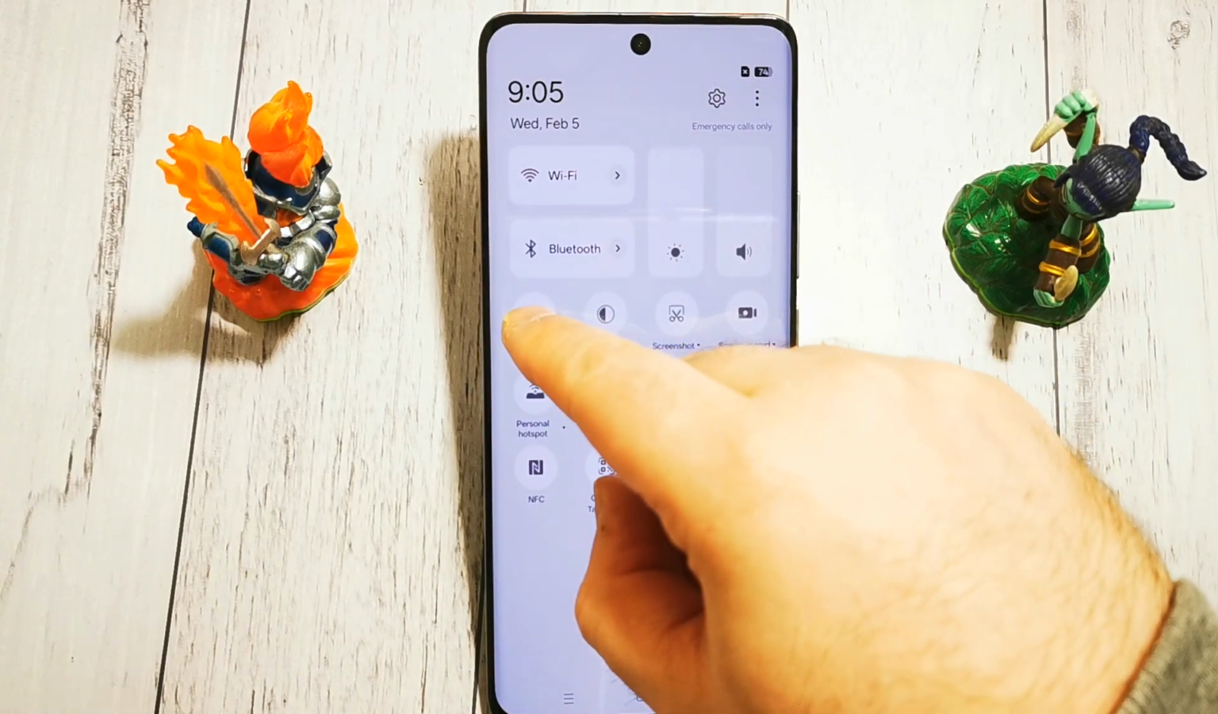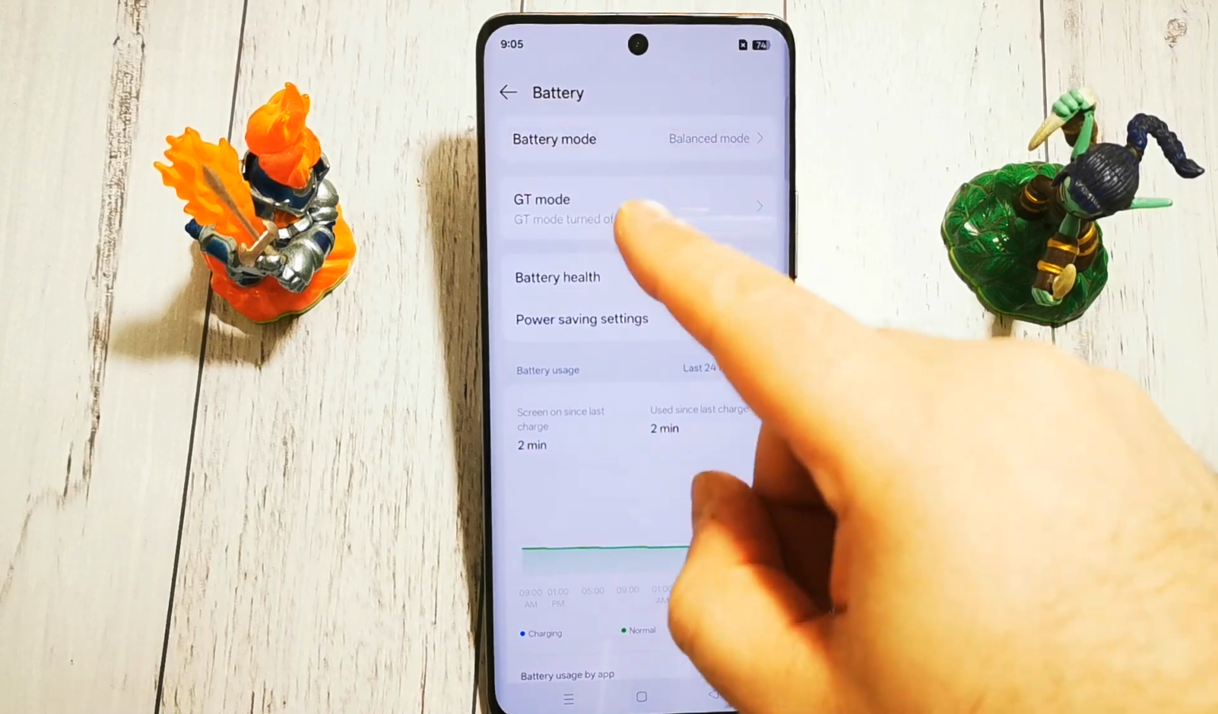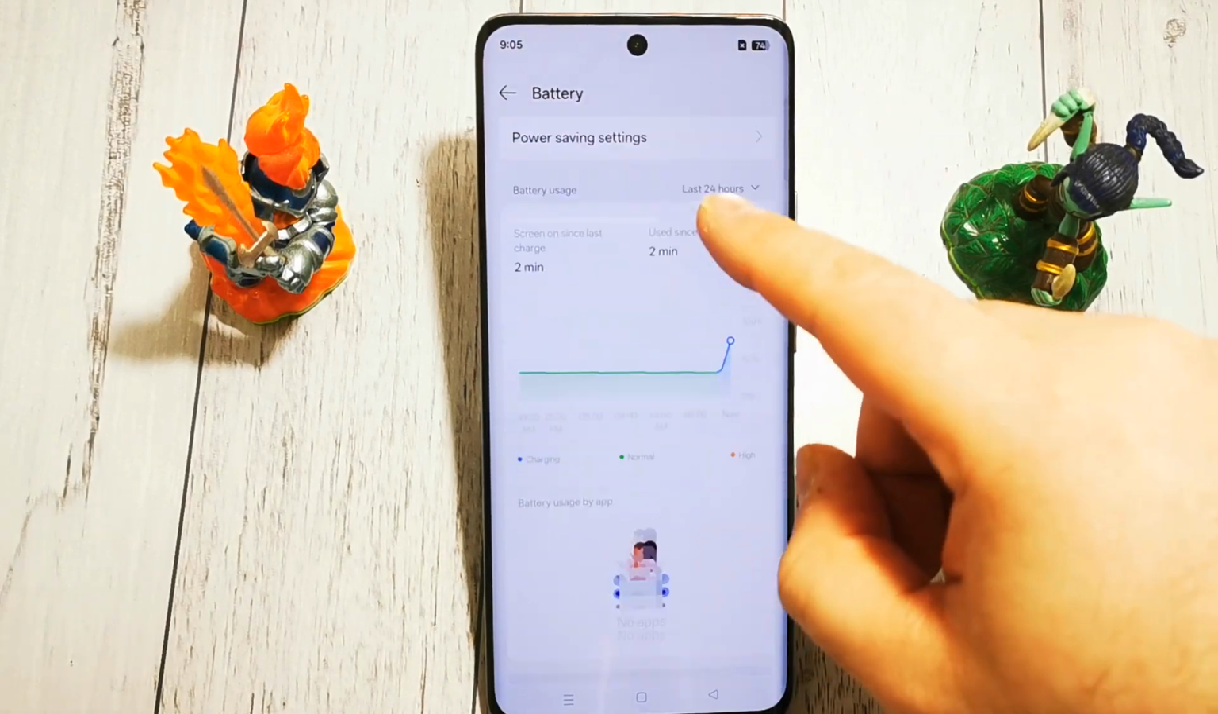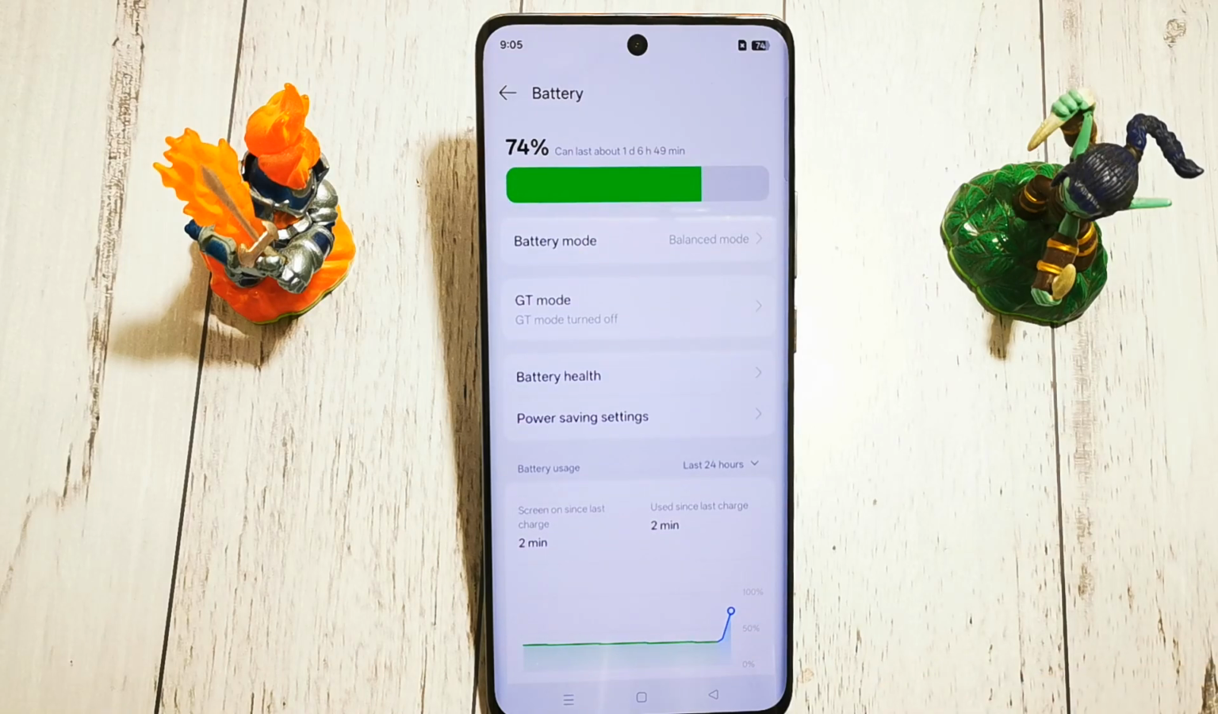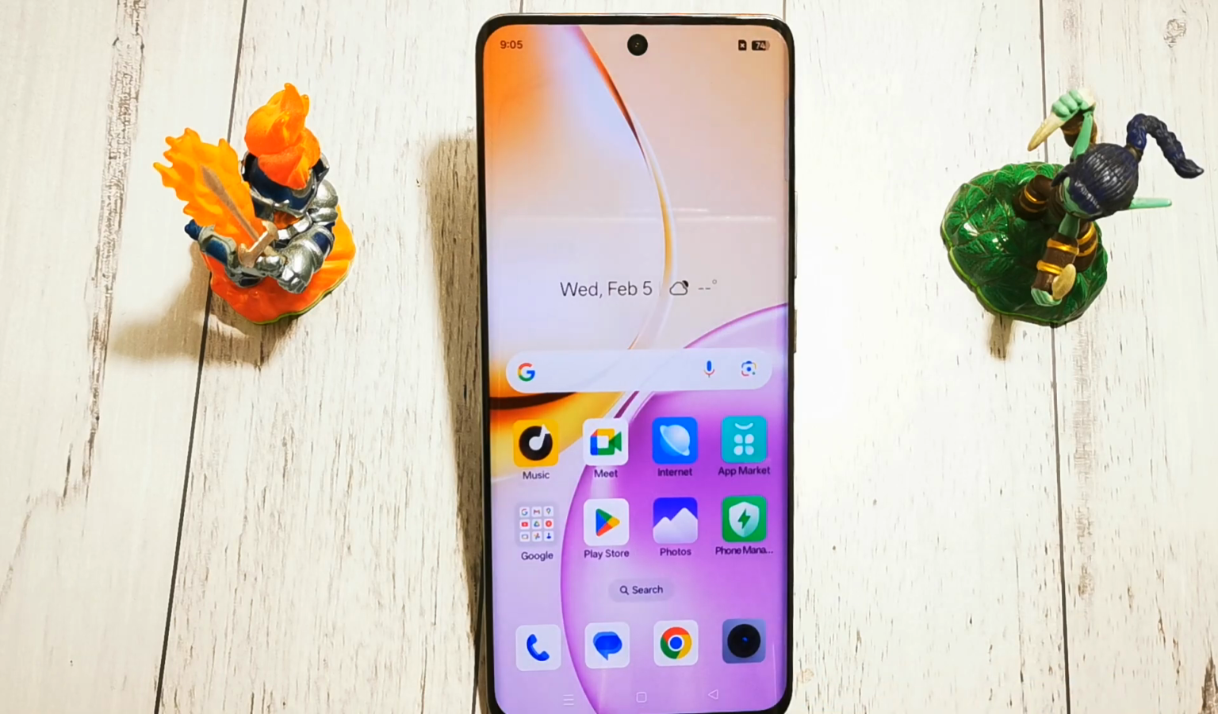Of course, when we tap and hold, we will be transported to settings. And here we have some options that we can change. But to simply turn it on or off, we need just quick settings only.